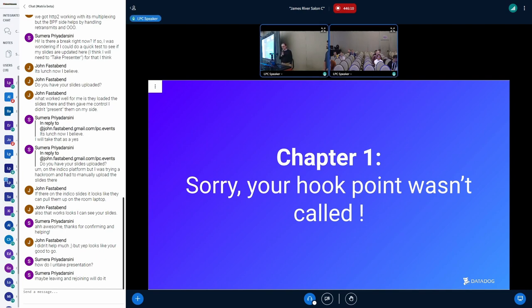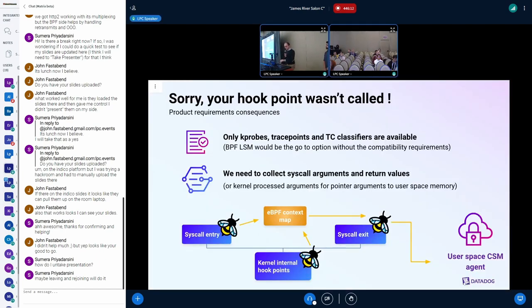Sorry, your hook point wasn't called. Just before I jump into it, one more thing. Going back to the product requirements, this means that we had to use only kprobes, tracepoints, and TC classifiers. We could and probably should have used BPF-LSM, but because of compatibility issues, unfortunately, this was not an option for us. Also, we need to collect syscall arguments and return values. This is more to give context around what's happening than anything else.